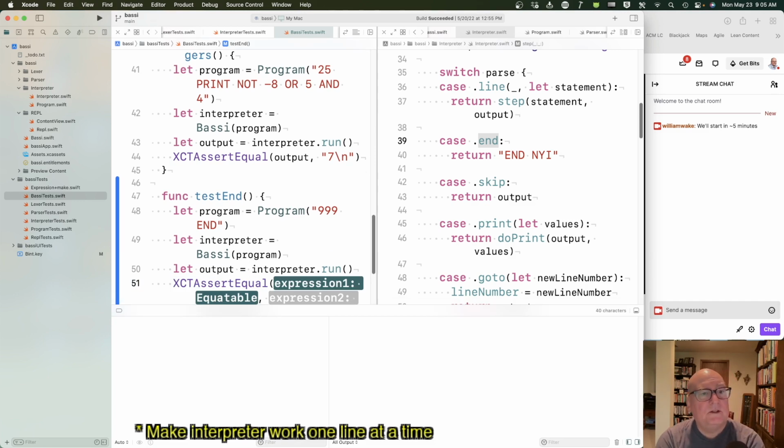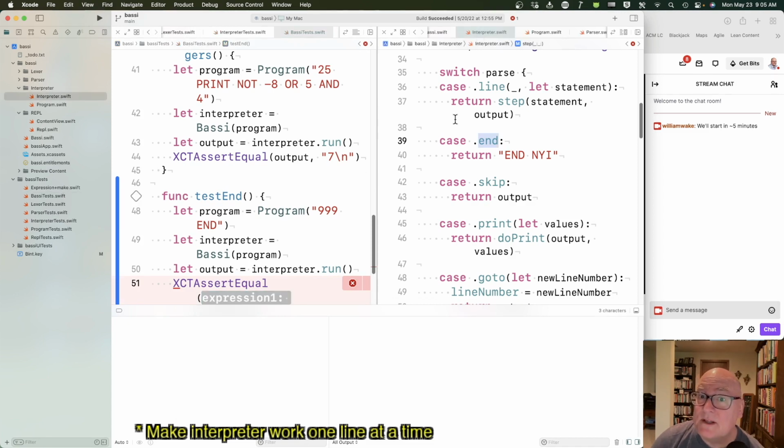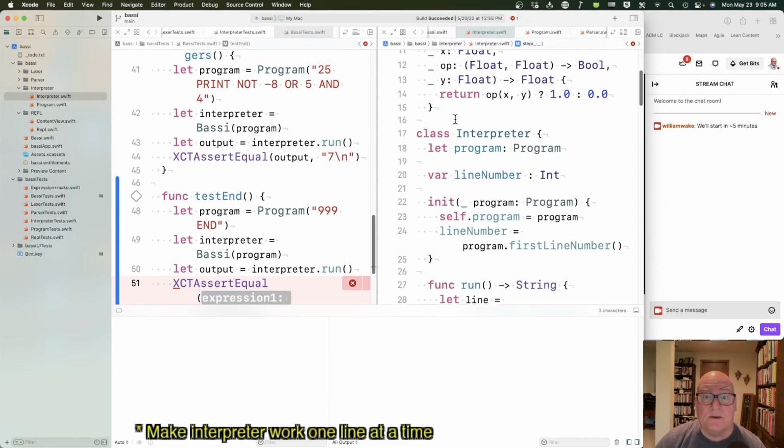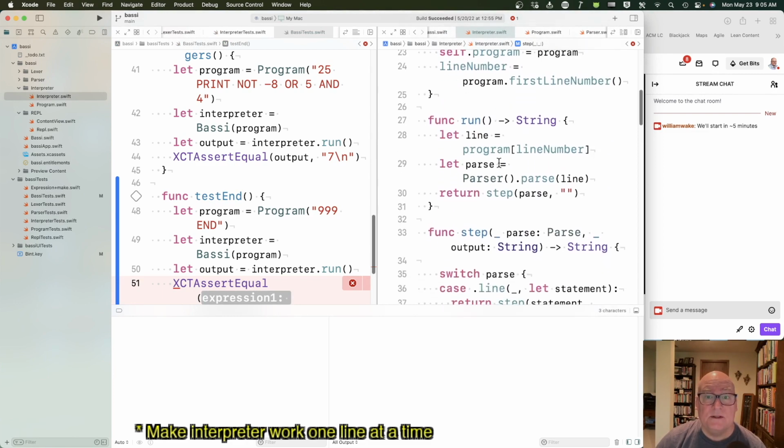Now, I think we're going to have to add something else to the interpreter. Right now, run just runs step, which runs one line. What we would like to do is we need some sort of loop, and you're going to loop until done. So we expect the end to mark this program as being done.